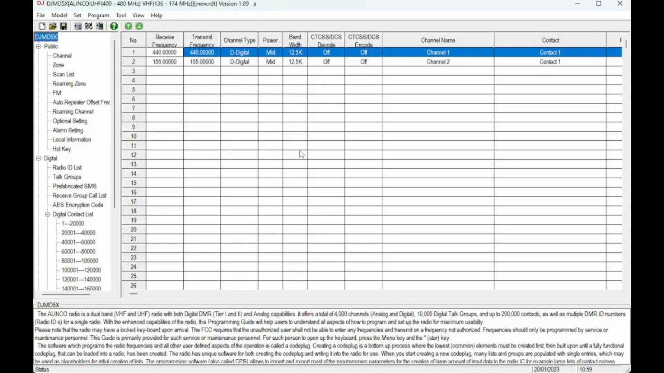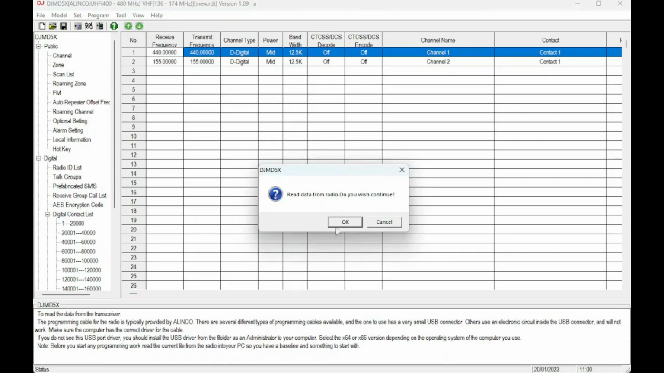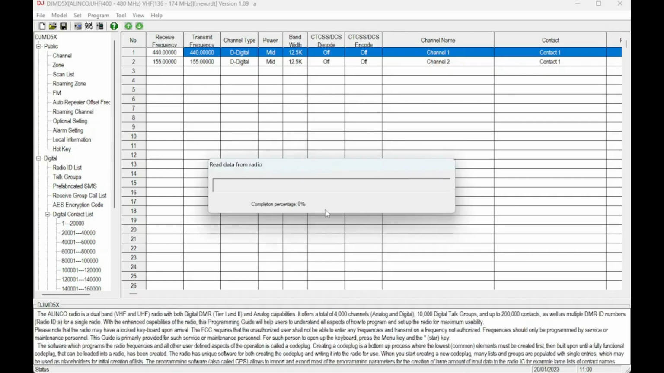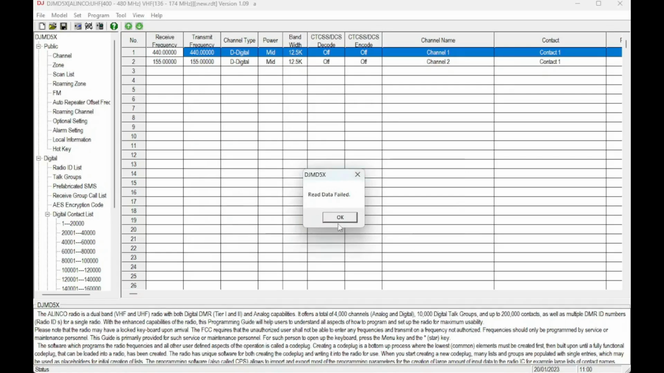What you should first do is install the program, and then whatever code plug is on the radio, dump that down onto your computer. So with the Alinco plugged in, you'll go to Program, Read from Radio, read the data from the radio. So we'll click that just in case. Not reading from the radio, so we'll just cancel that and we'll just see what's going on.